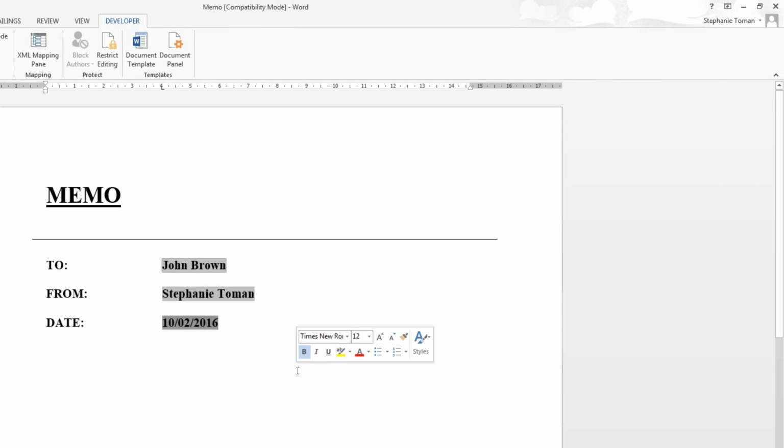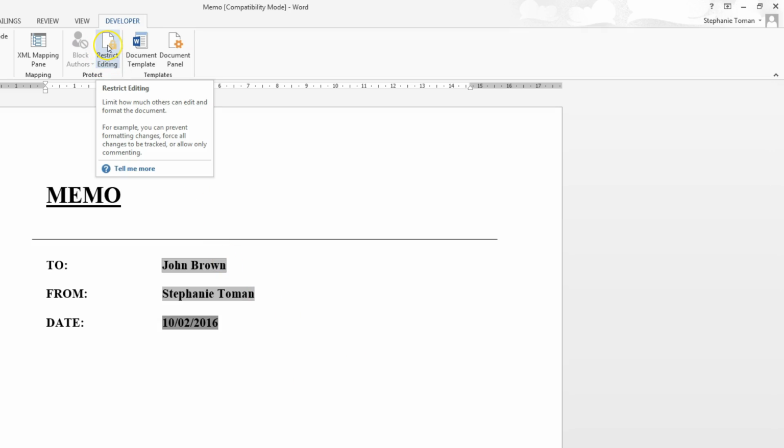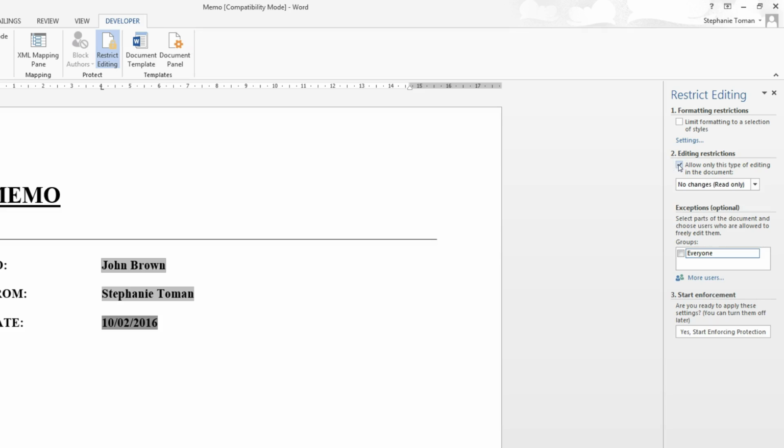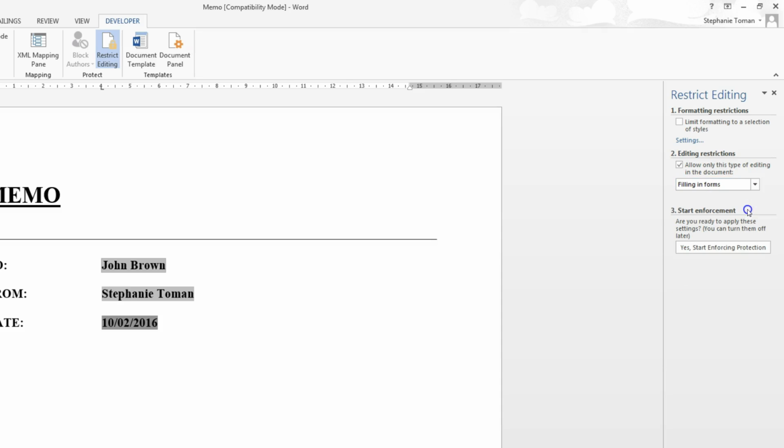Now the next part of the question is asking us to ensure that the form cannot be changed, and we've used this feature, restrict editing, if you have done the comments restriction earlier on one of the questions. So we just click that and we get the pane coming up for restrict editing. We're using the allow only this type of editing in the document, and making sure that we drop down and we click on filling in forms, because that's what we're going to do.